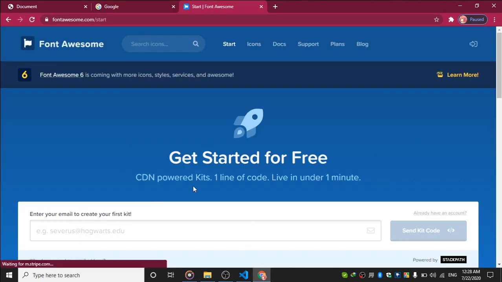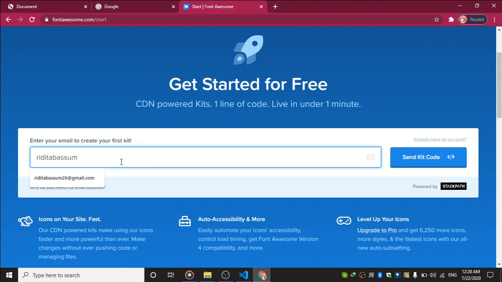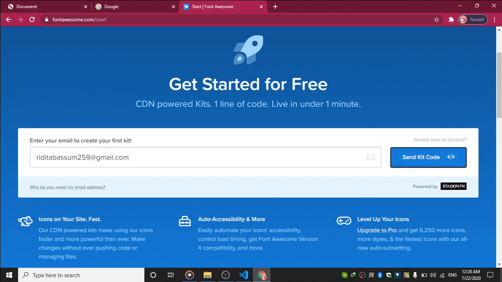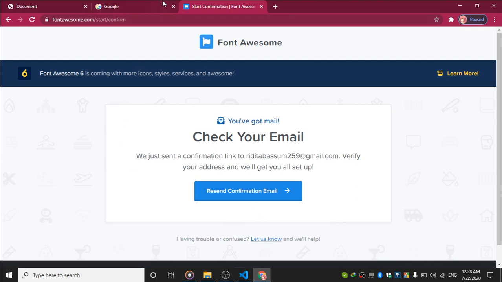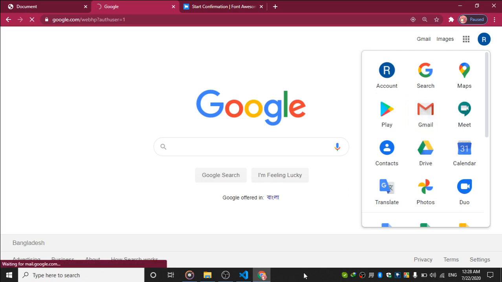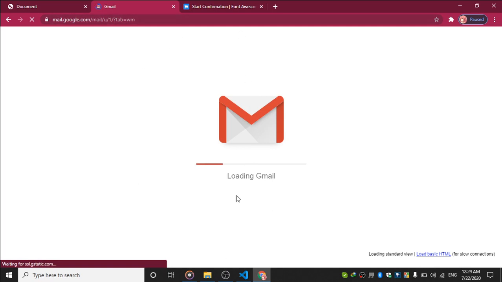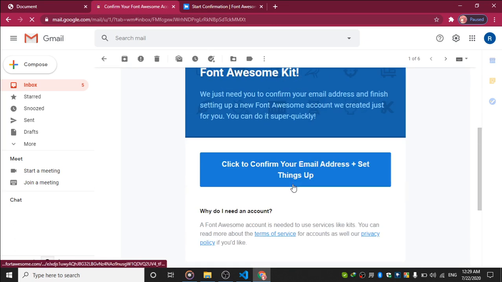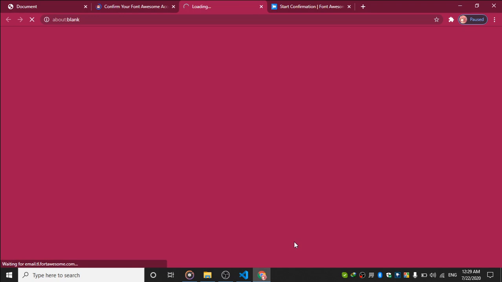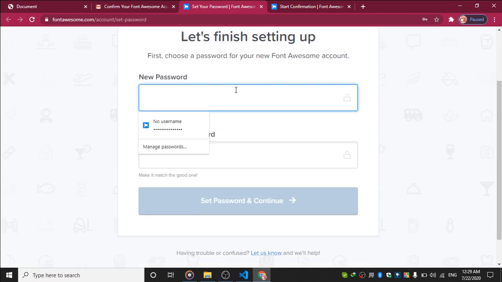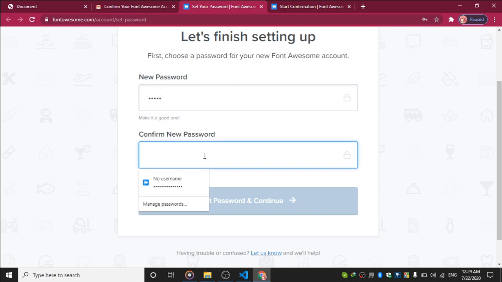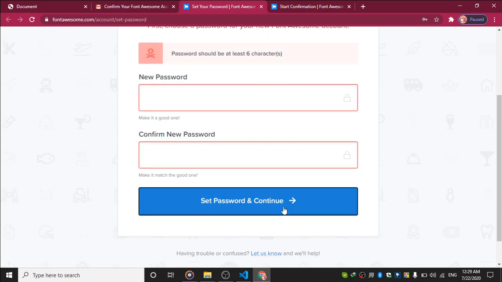You can start for free and get a gift. Choose your email account. And you go here in your mail. You have to give a password. Your password should be in 6 characters.